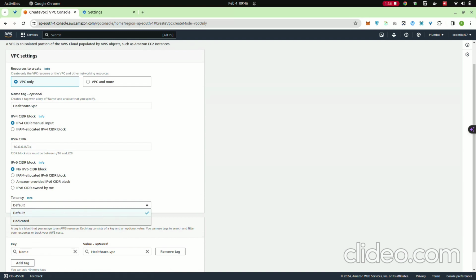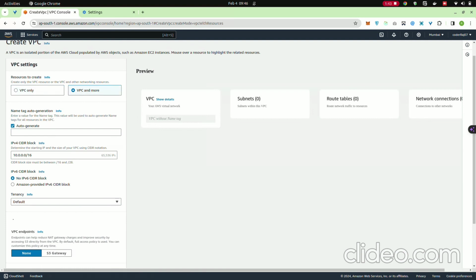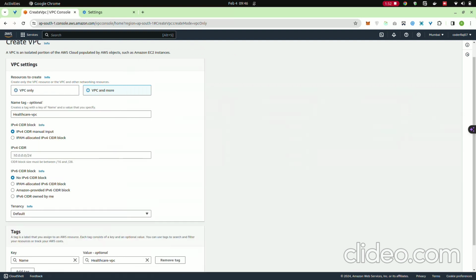I will be skipping this as declared. VPC only, we will be keeping it as VPC only. Then the IPv4 CIDR we will be keeping, let's say, 192.168.0.0/16. This would be our IPv4 CIDR for the healthcare VPC.